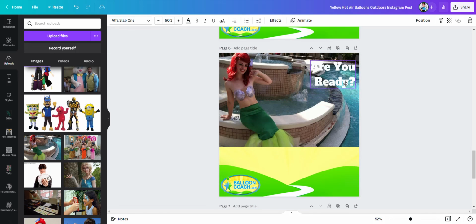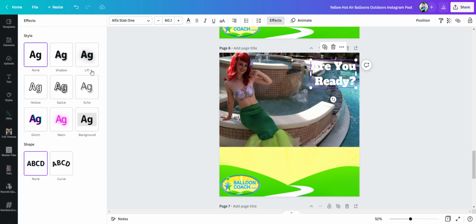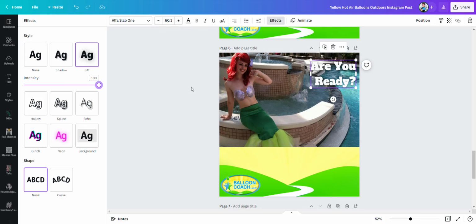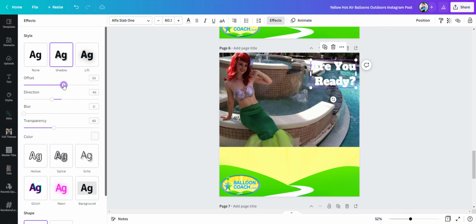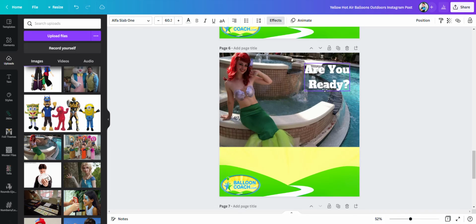That one's kind of hard to read, so maybe we change the color. Maybe we change the effect, give it some lift. Maybe we do shadow, transparency, blur, a little more blur, nope. Maybe we put it down here all together, spread it out.